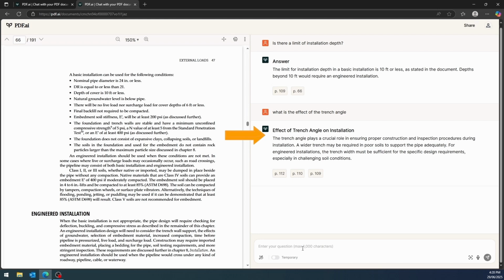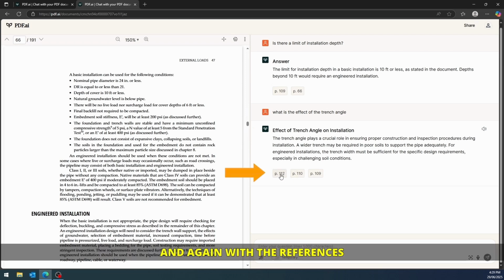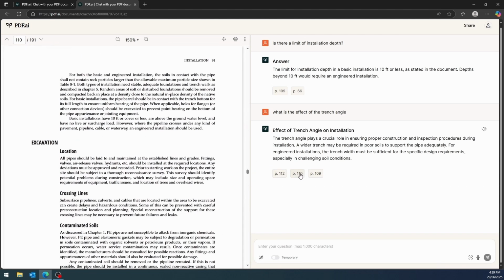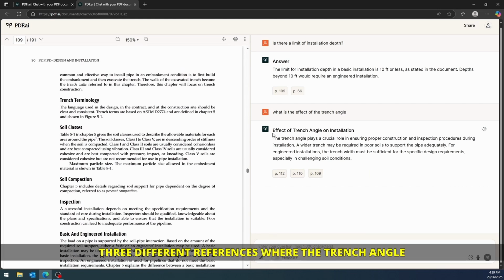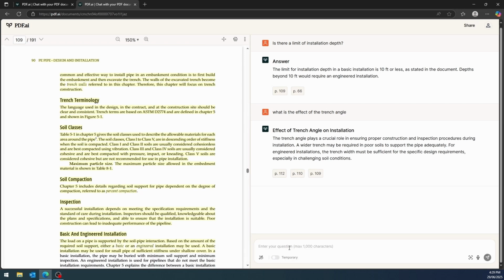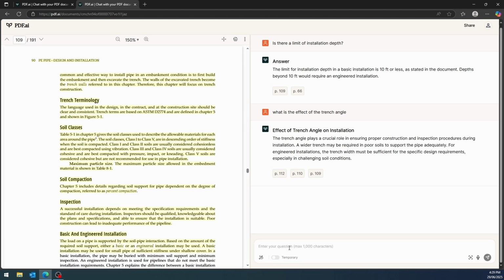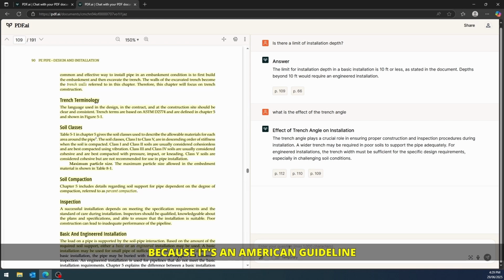Here I can see again that the trench angle plays a crucial role in ensuring proper construction, inspection, and so on. And again, with the references, basically this is exactly what I need. 3 different references where the trench angle is mentioned in the document. Now the cool thing is the document, the PDF, is in English because it's an American guideline.